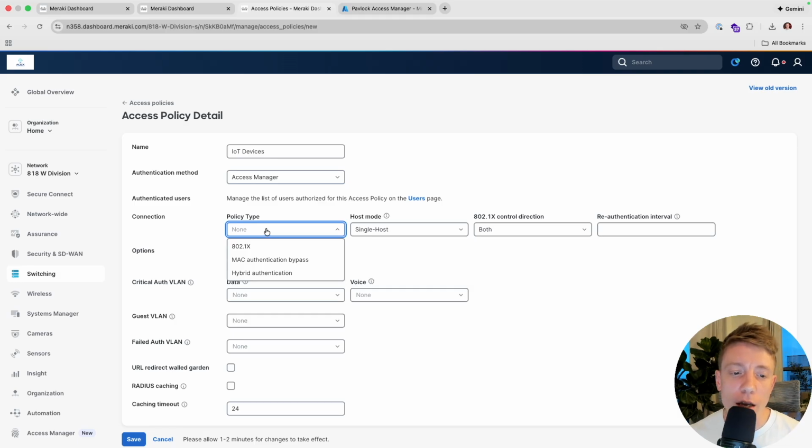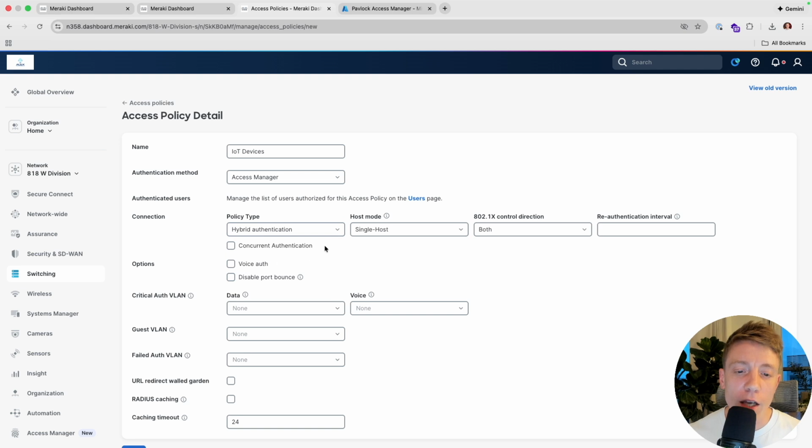The policy type, we'll be doing hybrid authentication. And what that is basically saying is we're going to try 802.1x first. And if that fails, we will fall back to MAC address authentication bypass, or MAB bypass. So we'll click hybrid authentication.